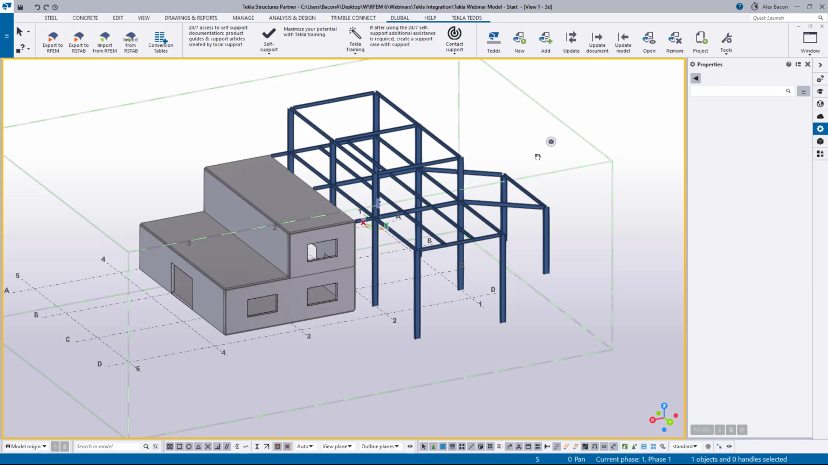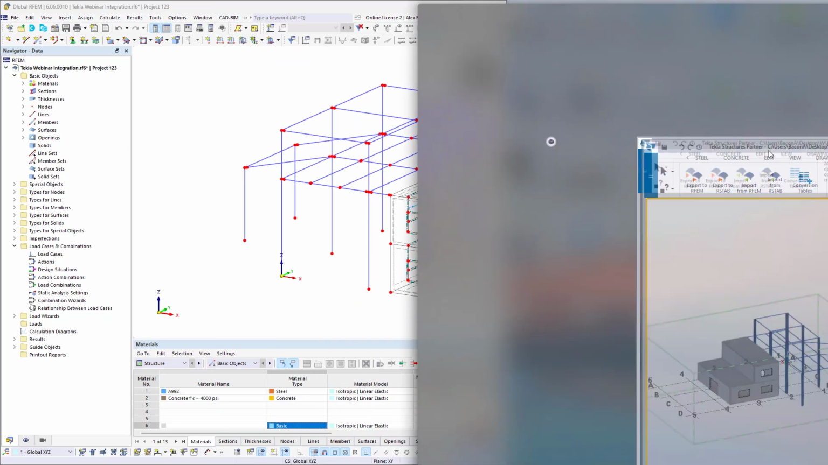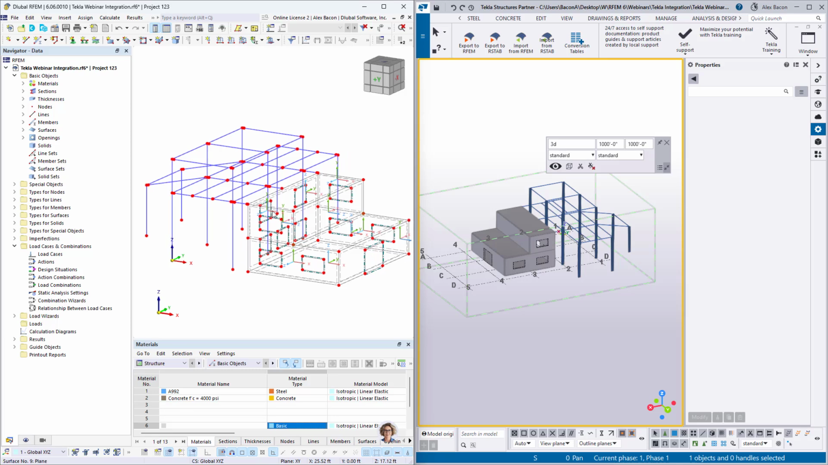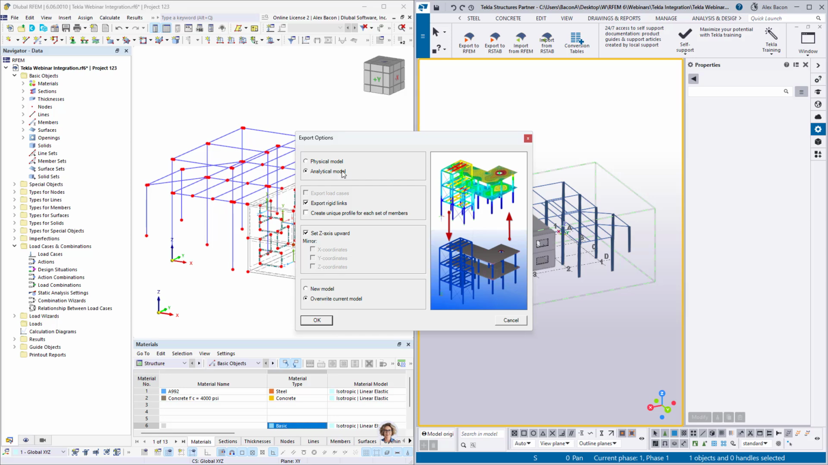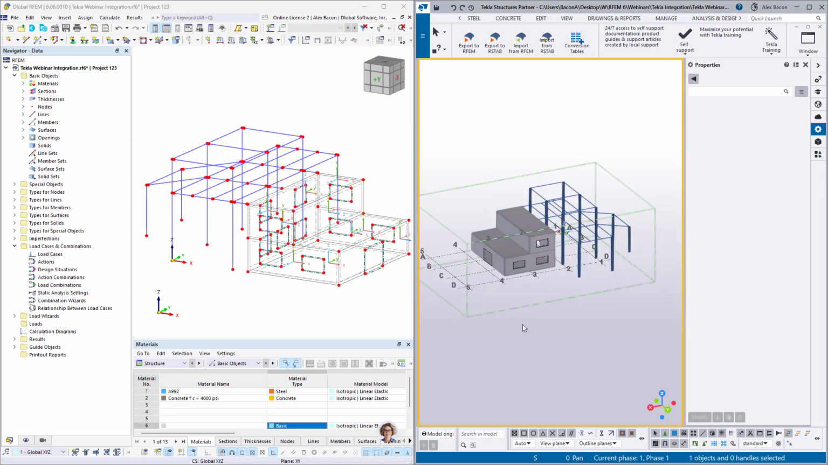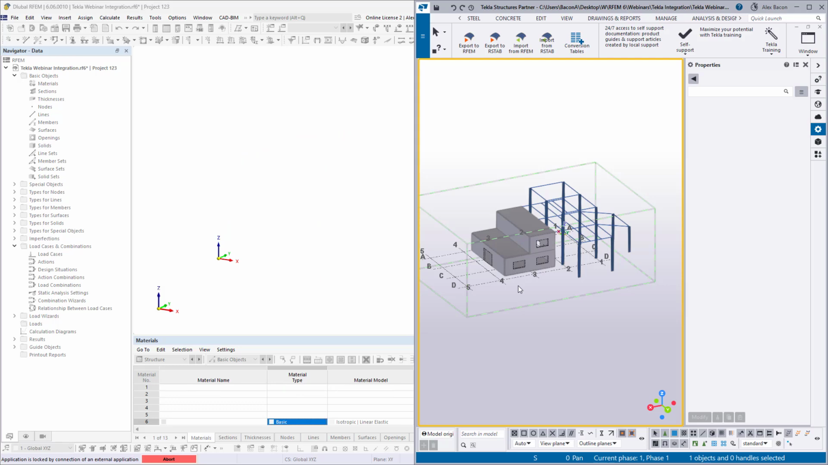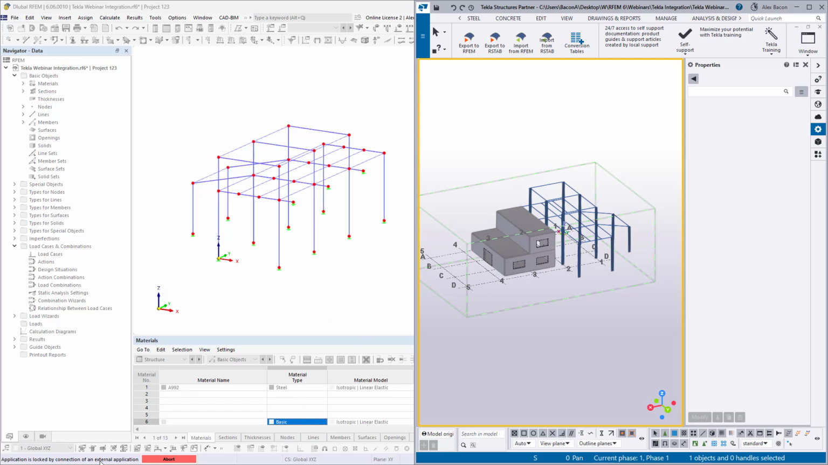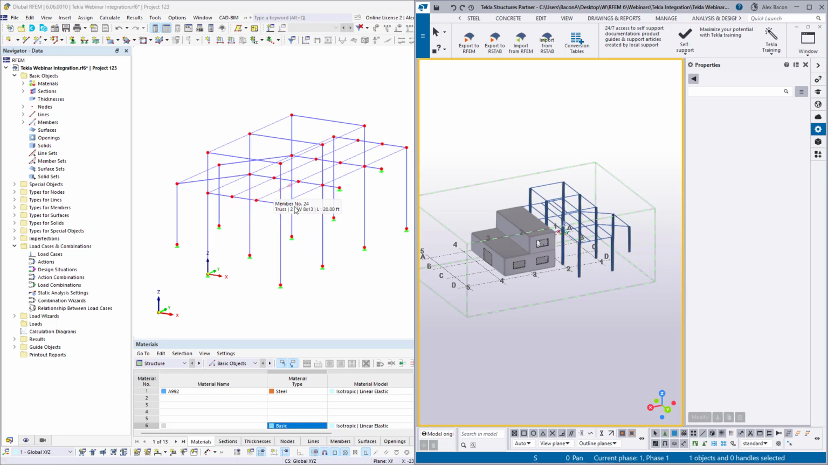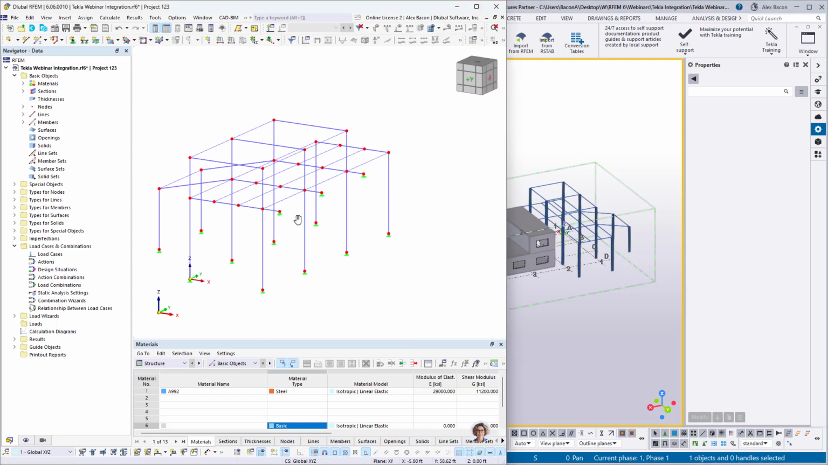And so now we can transfer this model, so we can go up here to export and export to RFEM, and we can override this bad physical model that we have right now. So if I go up here to export to RFEM and I choose analytical model, we can click OK. And so that connection is being made. Again, you can see the status there. And now we have our analytical model.